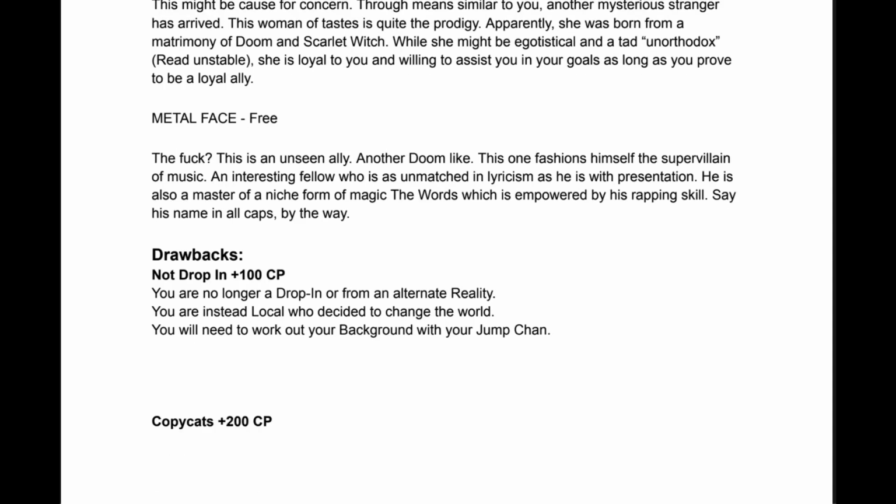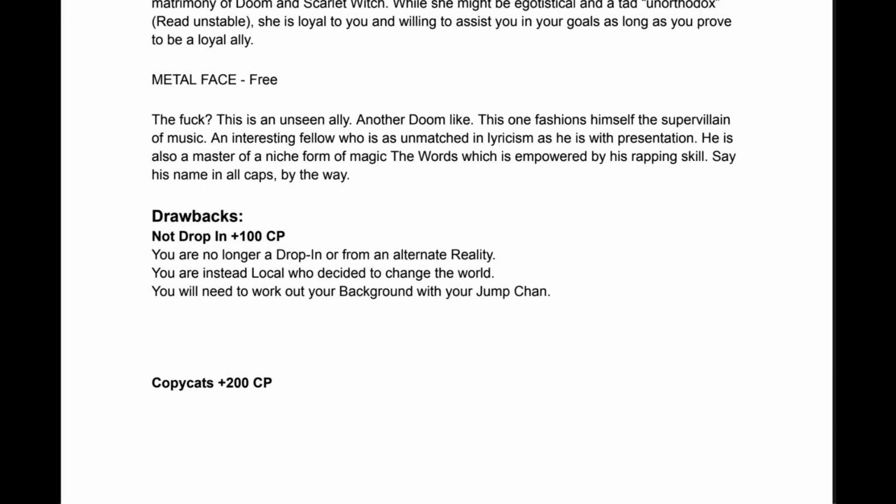Metalface is a free companion, unlike Valeria, and this is a supervillain of music who is a very skilled musician who is also a master of a specific form of magic, which allows his rapping to be empowered and also just be very cool. And when you say his name, you're supposed to say it in all caps. I don't have a voice that's very good for speaking in all caps, so I'm not going to do that.